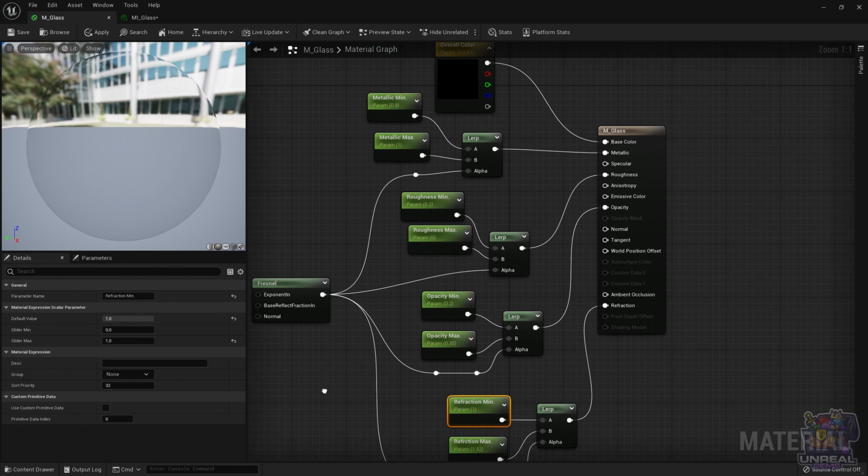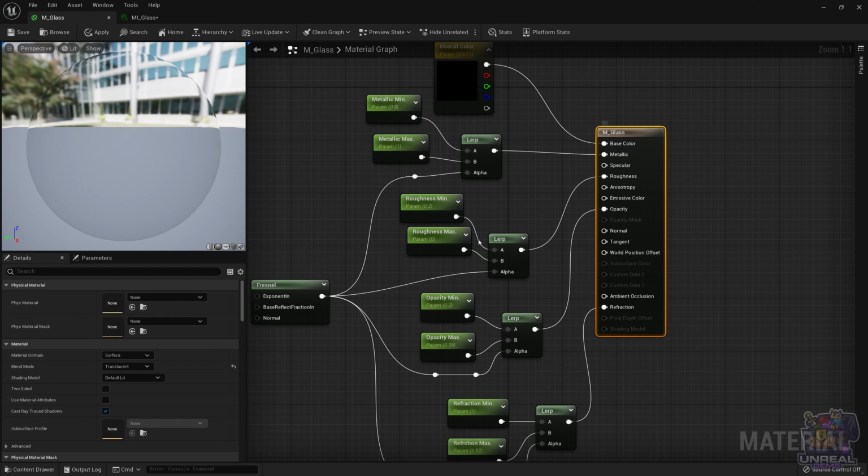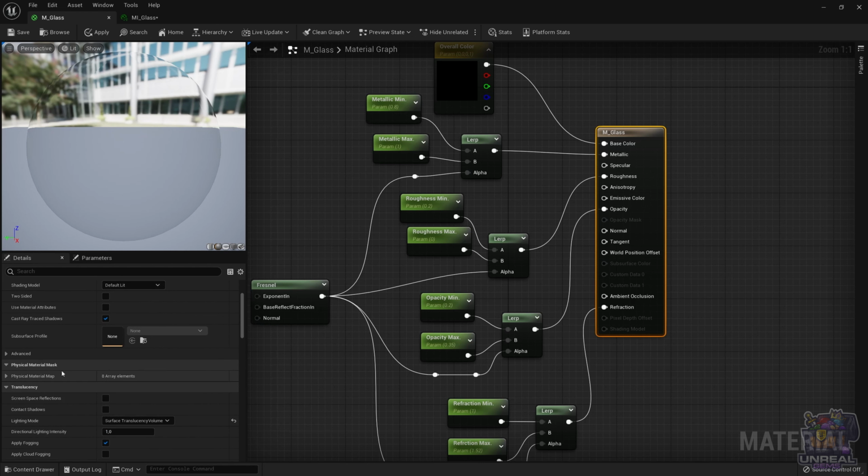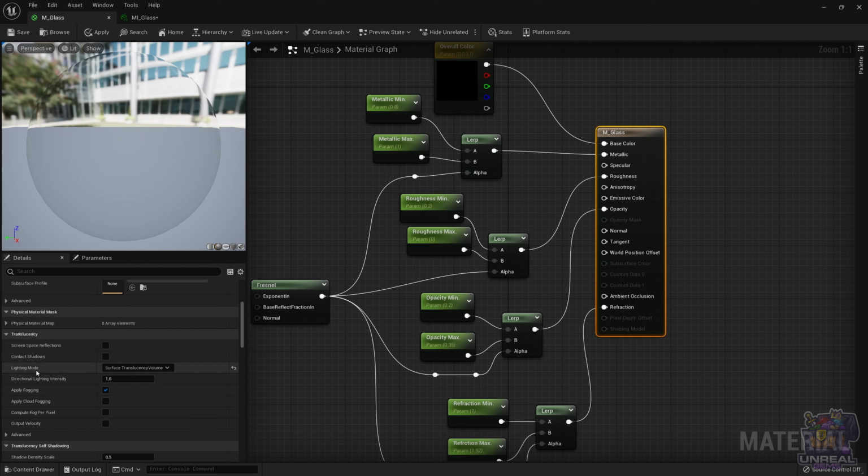Remember always to select the material node, and in the material node we need to choose the blend mode as translucent, and the shading model we can keep at default lit. And last but not least, we need to take a look at the lighting mode, because this is dependent on translucent materials. We have lots of options.